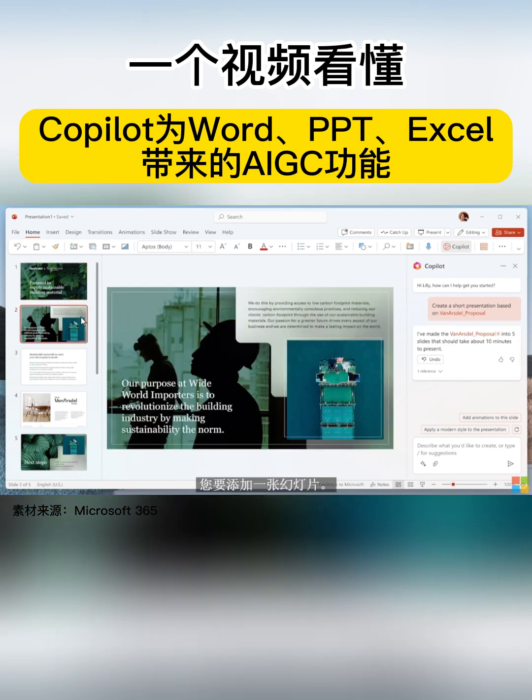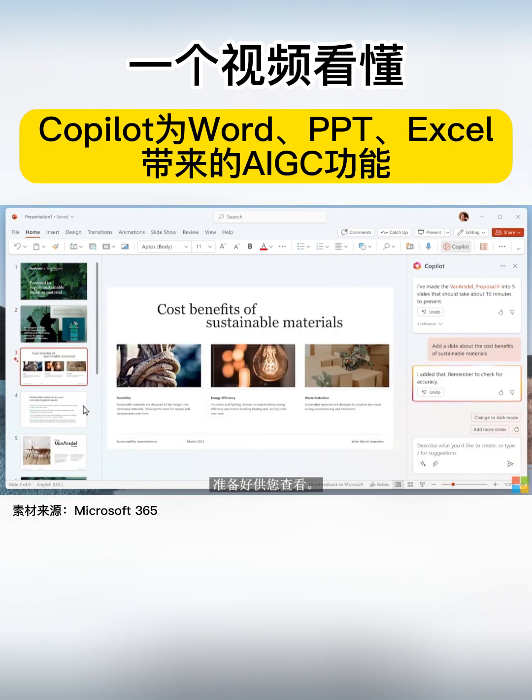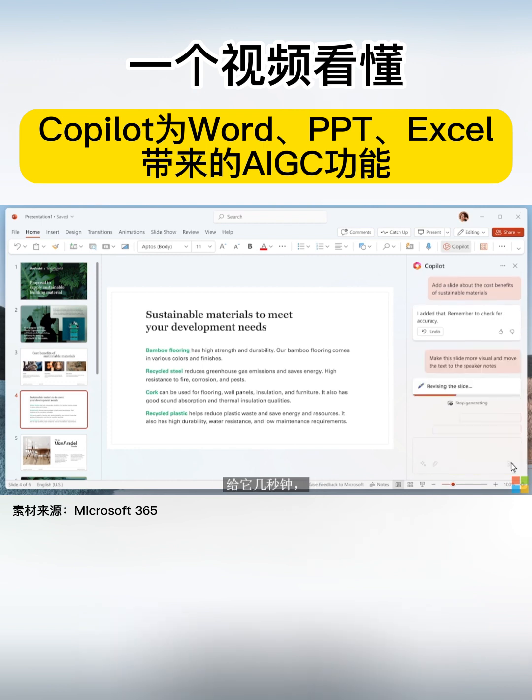Let's say you want to add a slide. Give Copilot some quick instructions. There it goes, ready for you to review. So this slide is too wordy. Let's ask Copilot to make it more visual. Give it a few seconds.